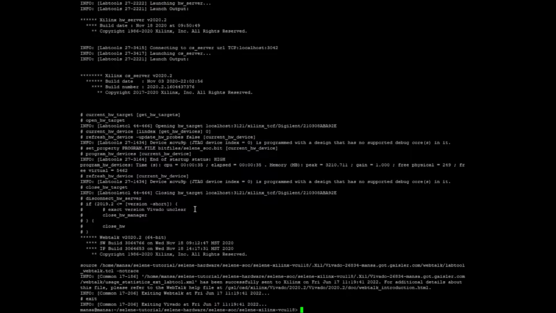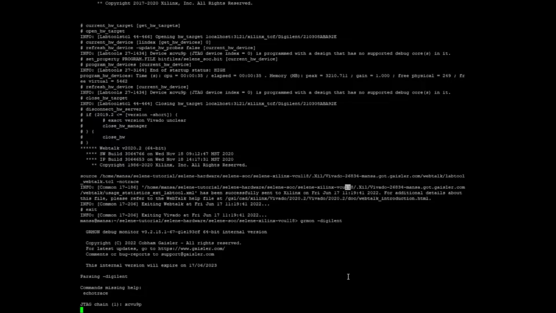Now that the FPGA has been programmed, we can connect to the SoC using grmon. There are 3 debug links in the platform, and 2 of them are available from boot. The 2 are JTAG and UART. I will use JTAG to connect.